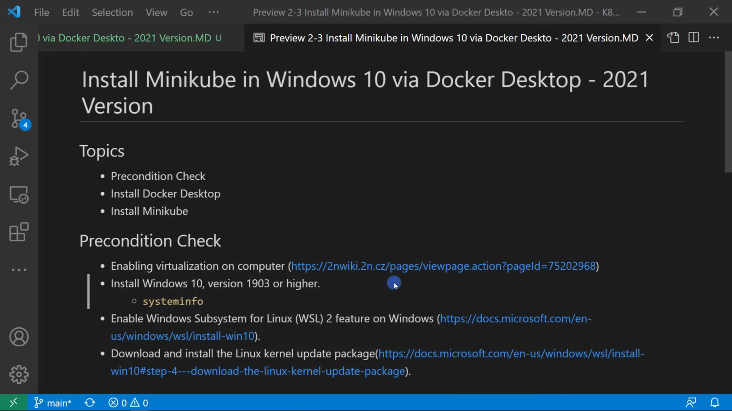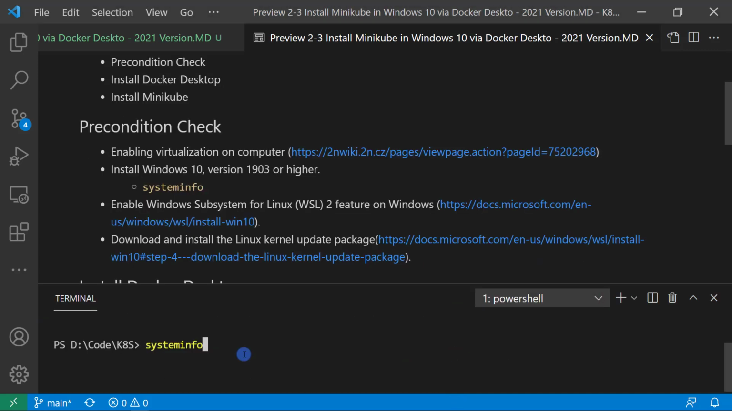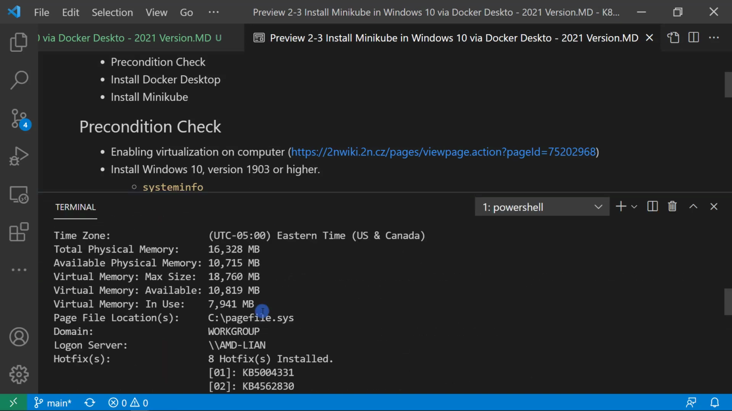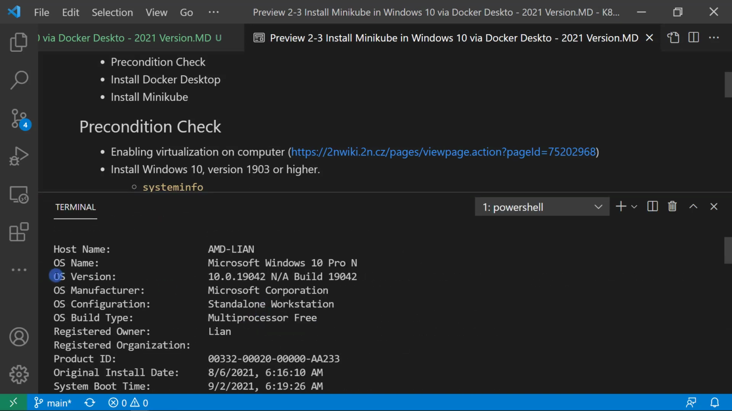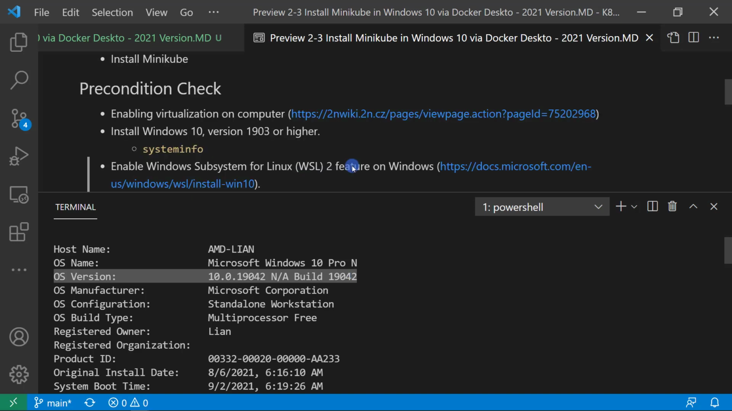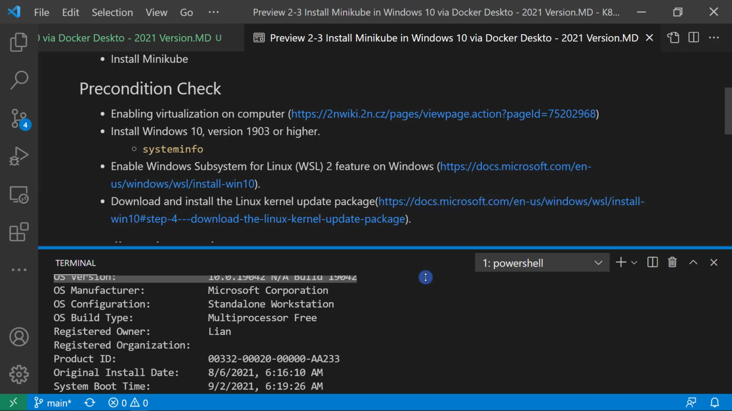And then run the systeminfo command to check your Windows 10 version. Run command systeminfo. The OS version is highlighted. Please make sure your version is higher than 1903. If your Windows version is lower than that, you have to upgrade your Windows first.